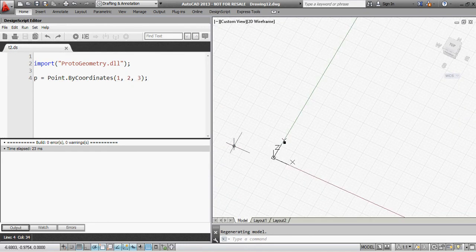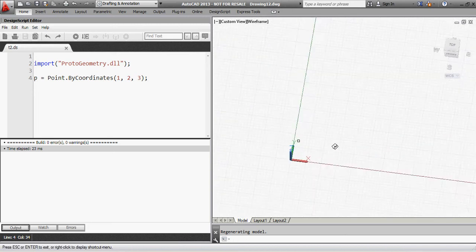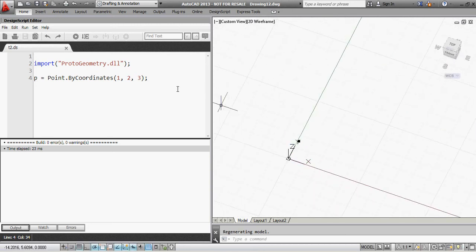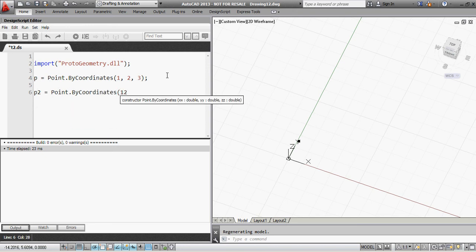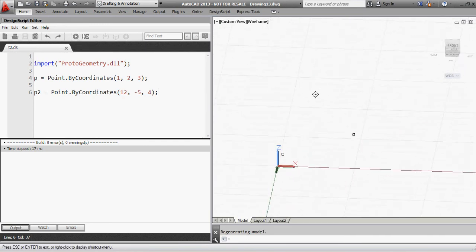Running the script, we can see our point here at position 1, 2, 3. We can make another point similarly. 12, maybe negative 5, 4. Rerunning the script generates this additional point.